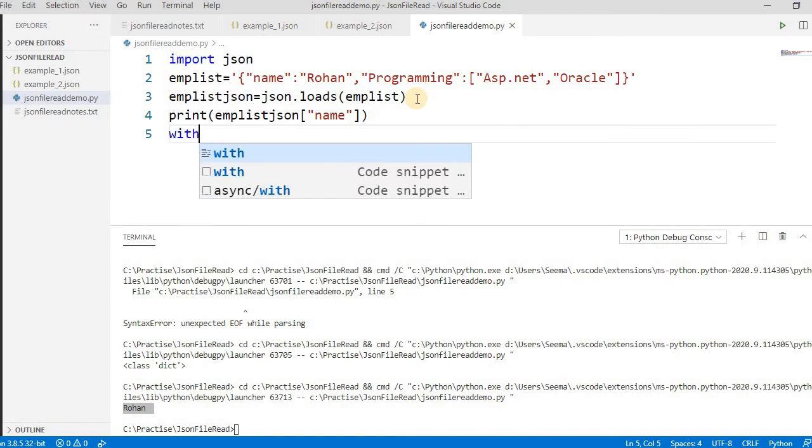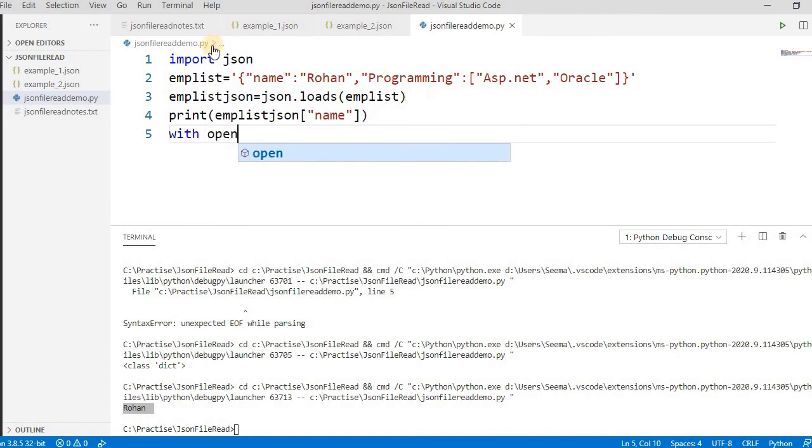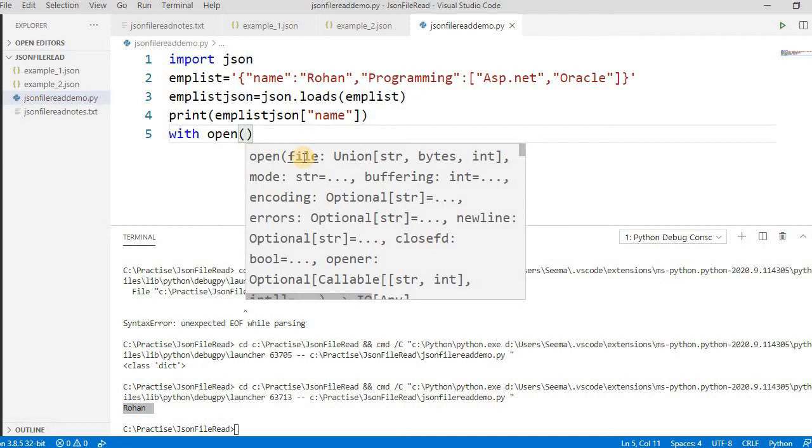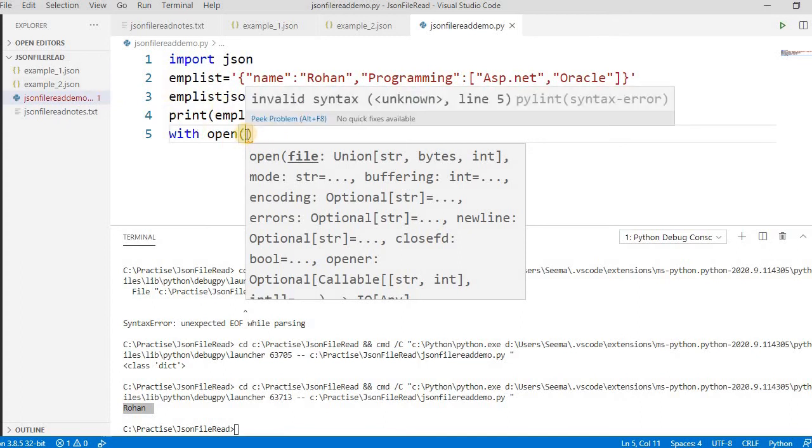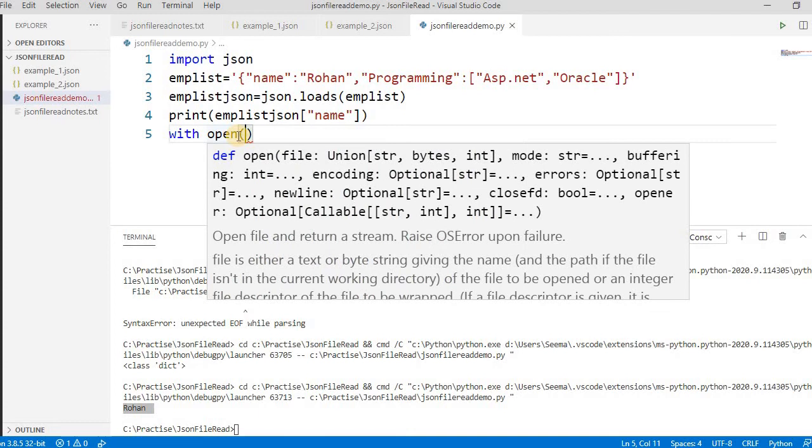For this, we are using with open. For reading the JSON file, we have to open this, and then we have to load this again, right? Simple way. Because this file is in the same folder, we don't have to provide the full path. But if your file is in a different folder, then you have to give the whole path. It's a relative path mostly we give.